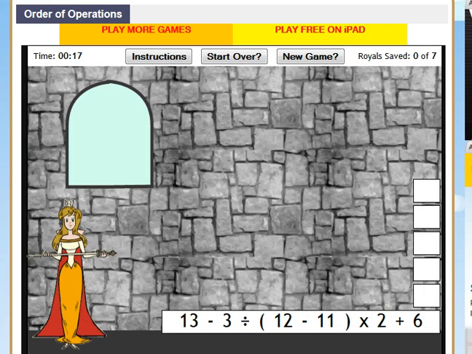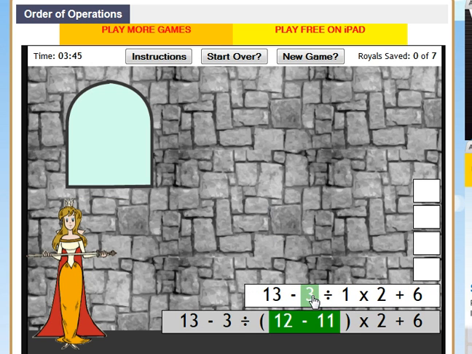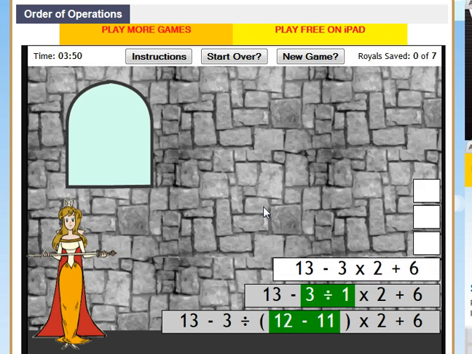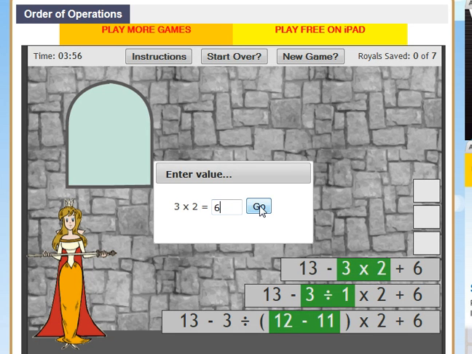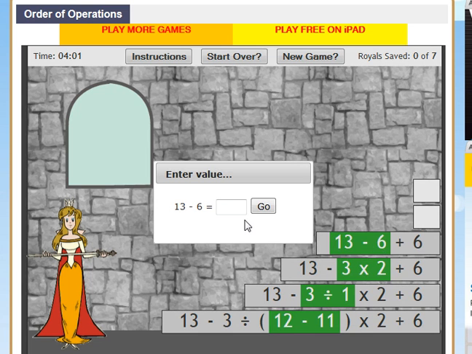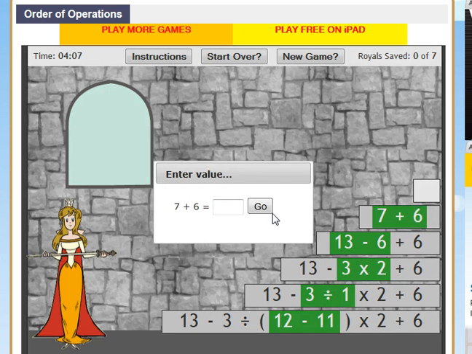Then students will need to calculate the solution to the generated number sentence using their knowledge of order of operations and grouping symbols. So for example, we start with the grouping symbols. 12 minus 11 is 1, click go. Then 3 divided by 1 is 3, click go. Then 3 times 2 is 6, click go. Then 13 minus 6 is 7, click go. Then 7 plus 6 is 13.